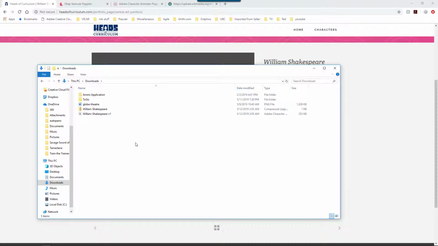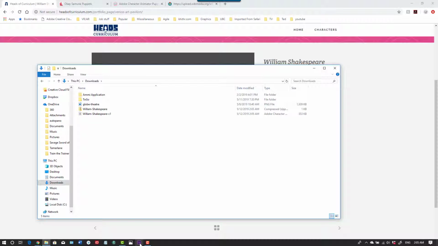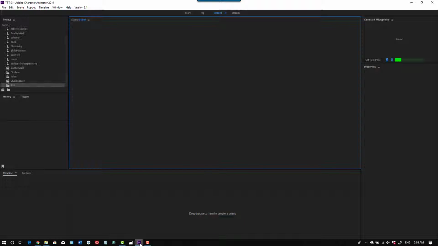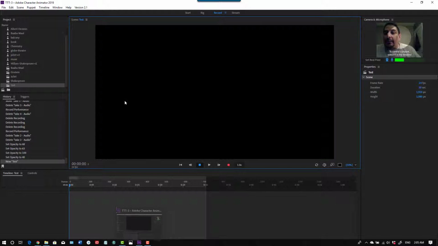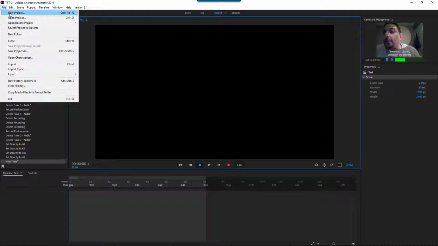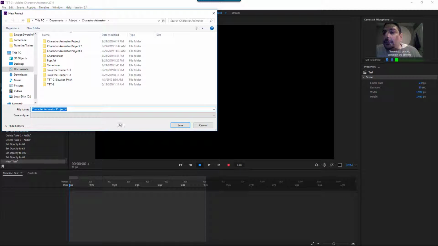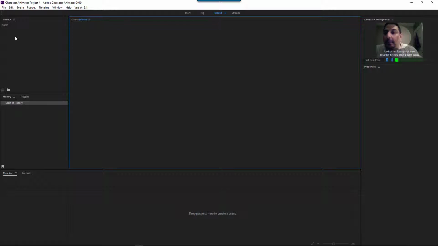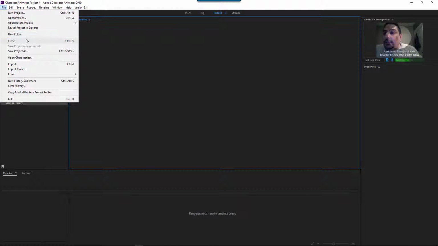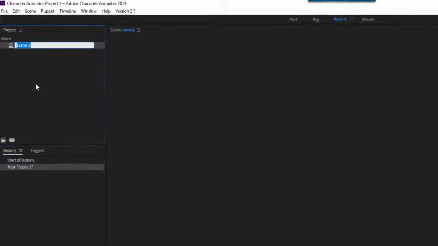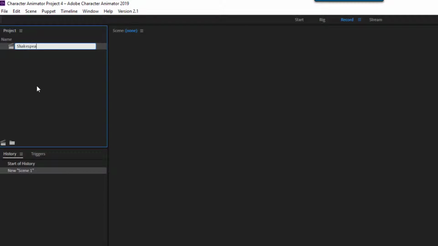Now, what we're going to do next is launch Adobe Character Animator. Once we've launched it, it launches by default into my previous project, but I'm going to open up a new project, and we'll call it Character Animator Project 4. We're going to start a new scene, and we'll call it Shakespeare.